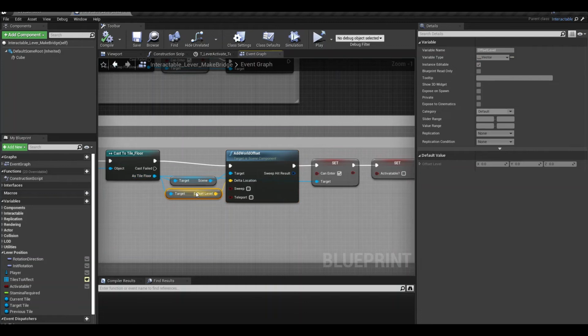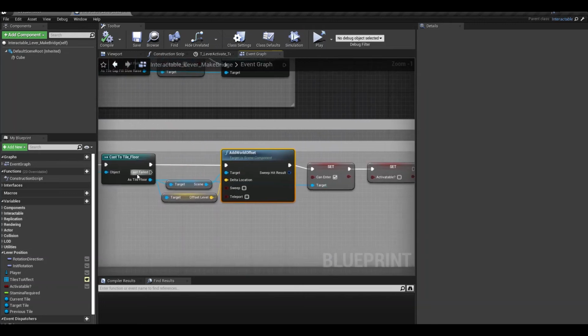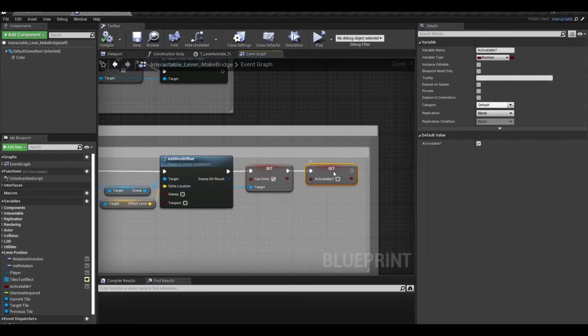So as tile floor, you take the offset level and you plug it into this add world offset, and then you also take the target and plug it into that target component. Now you want to make sure this is the scene component that's being outputted and not the root or the base floor component or any other component. Just make sure that's the scene root component that's being plugged into this target on the add world offset. And then after that, you want to take the tile floor again, and you want to set the can enter variable to true, because you want the player to be able to enter those tiles.